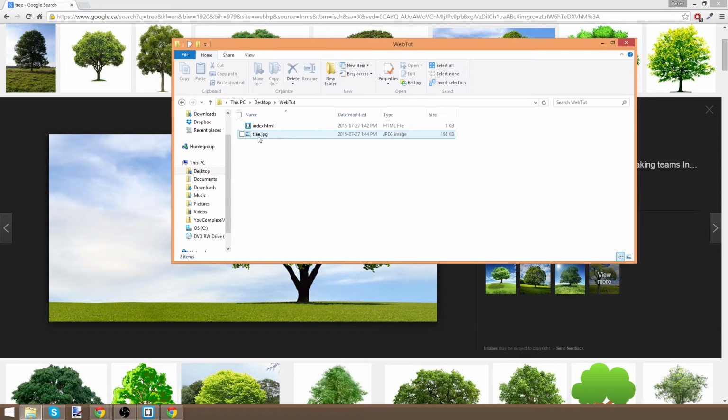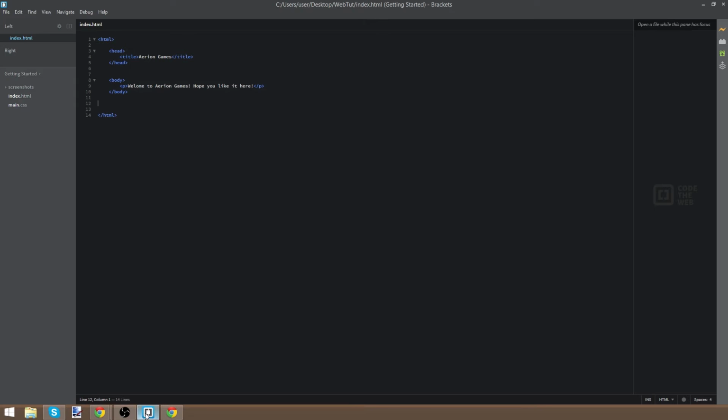Because now we want to connect tree.jpg into index.html. As we move forward in the tutorials, I'm going to show you how to organize this better than just having a bunch of files, but for now, we're just going to have these two side by side. So let's pop into Brackets. If you remember last time, I have this title and this paragraph. Now I'm going to change these a bit.